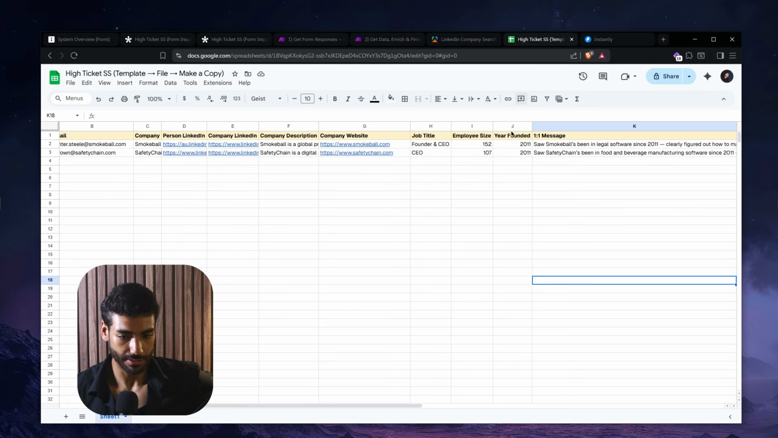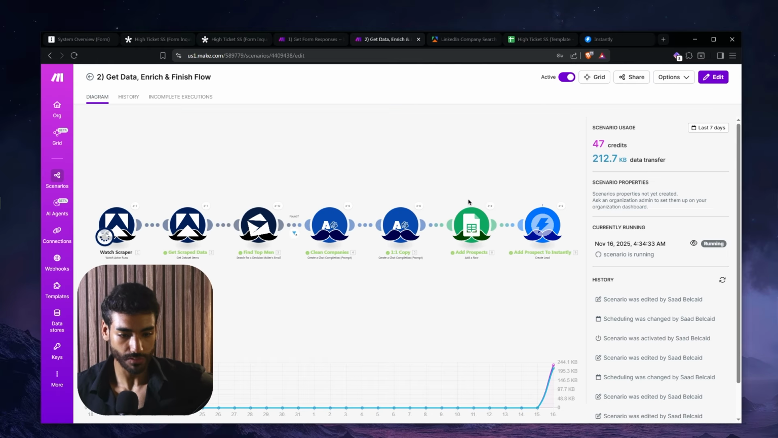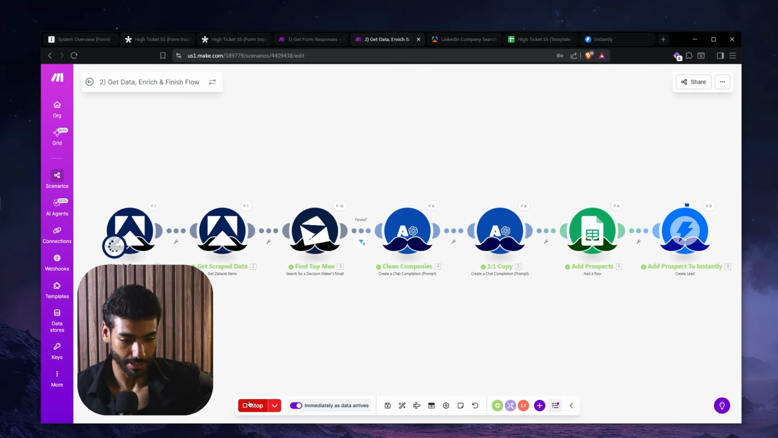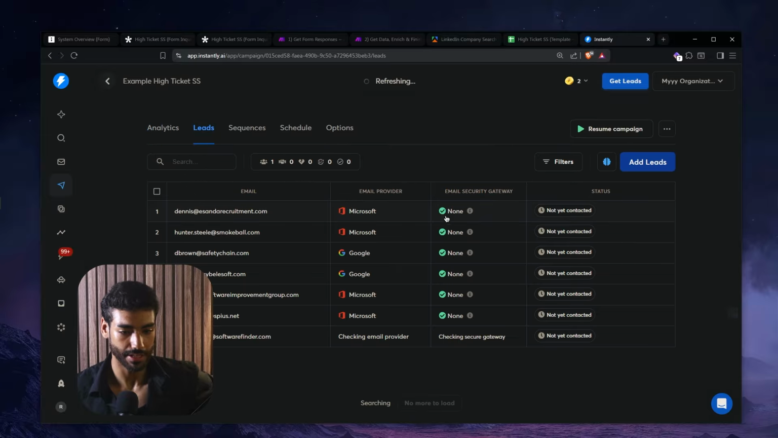And let's check the second one. Obviously, saw Safety Chains, been in food and beverage manufacturing software since 2011, clearly know how to keep operations running smoothly. So I'm getting all the data. All right. Now I'm just going to stop this so I don't piss away all my email finder credits. And as you can see, we just added everything here, right? Everything looks good to me, right?